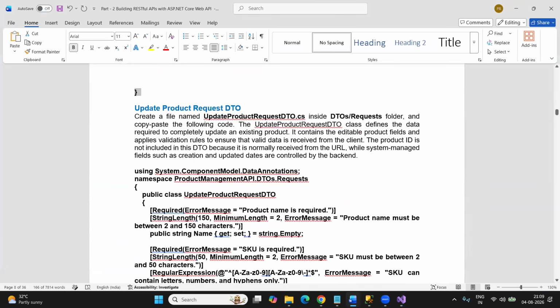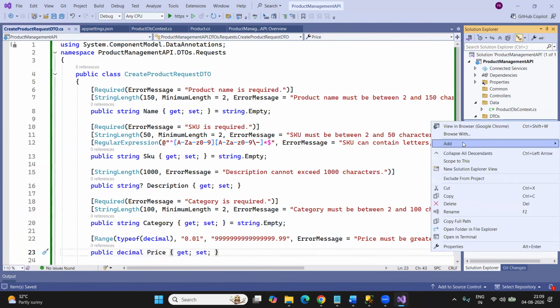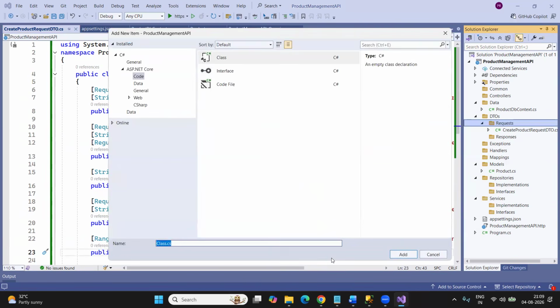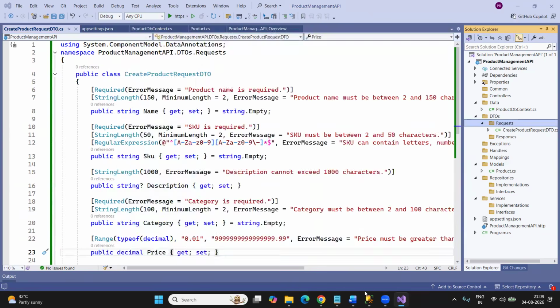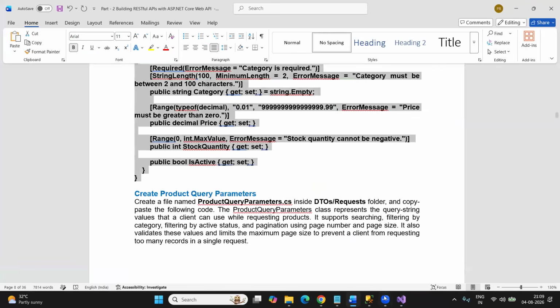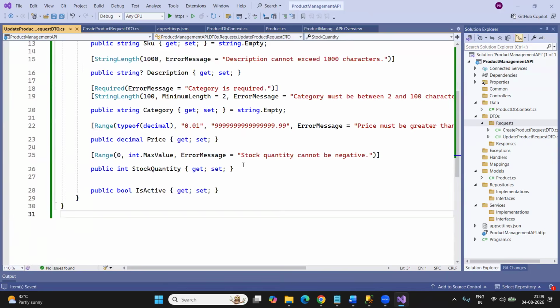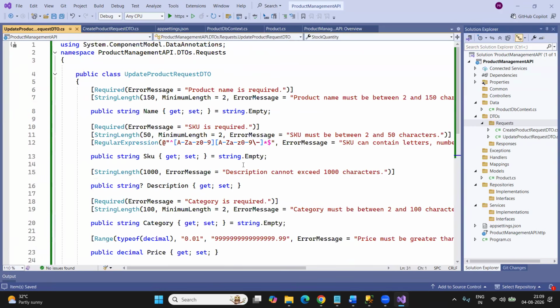Okay. Next, I need to create the update request DTO. This update request DTO is again very much similar to the create product request DTO. Let me go ahead. Currently for these two, it is similar. Later on, you can add more properties or fewer properties as per your requirement.